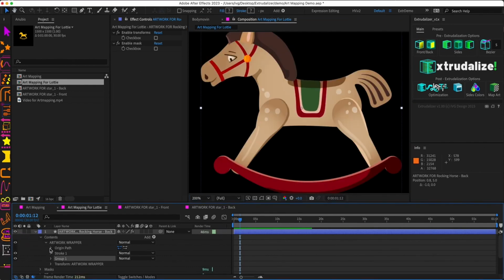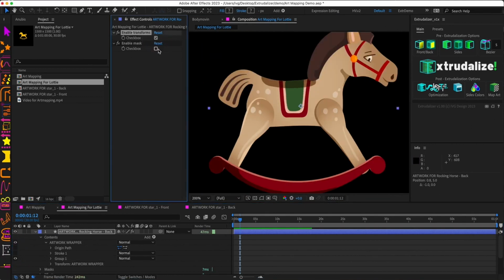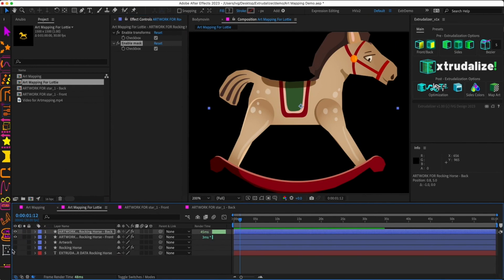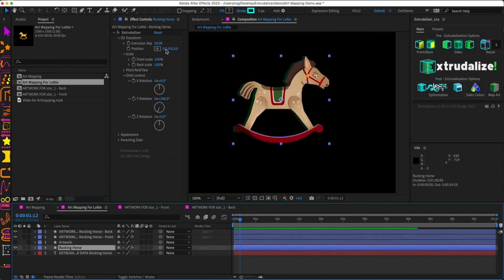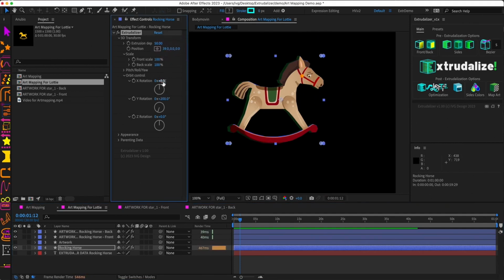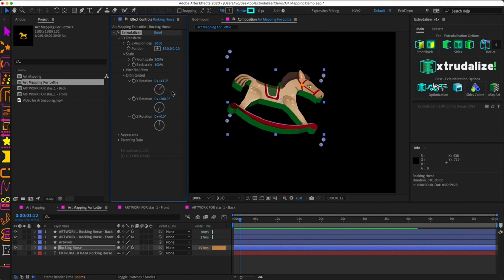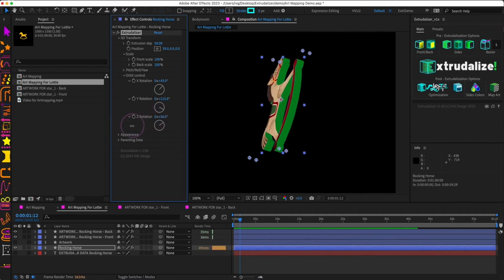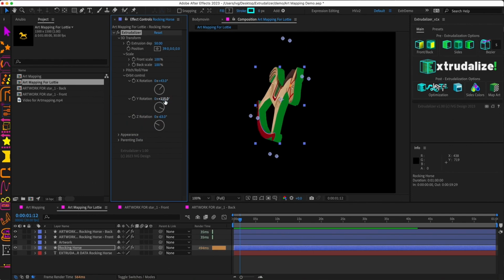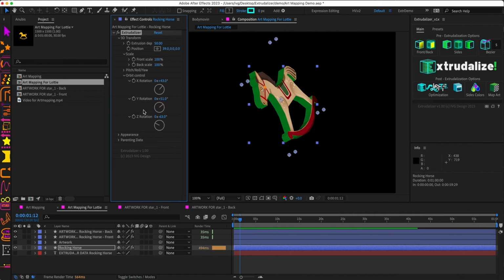We do not need to see the origin path and stroke. We enable transforms, enable mask. Now the back is mapped. So now, no matter how we rotate the horse, the front and back is mapped. There you are.